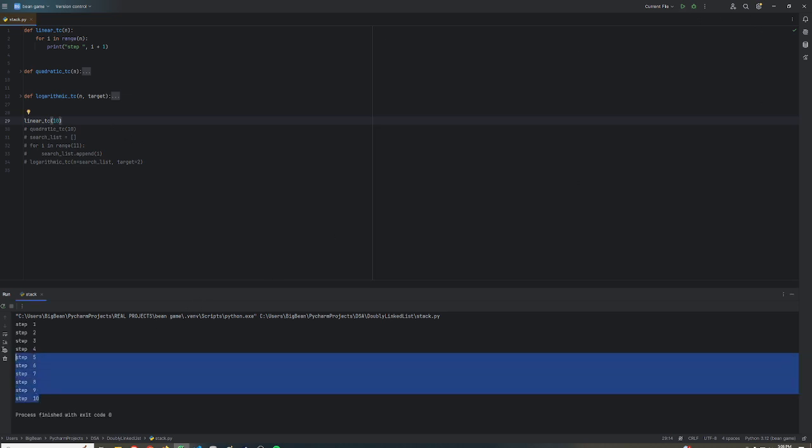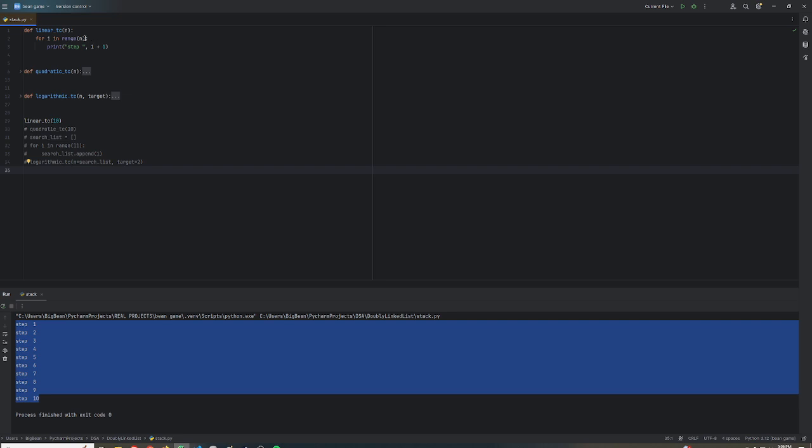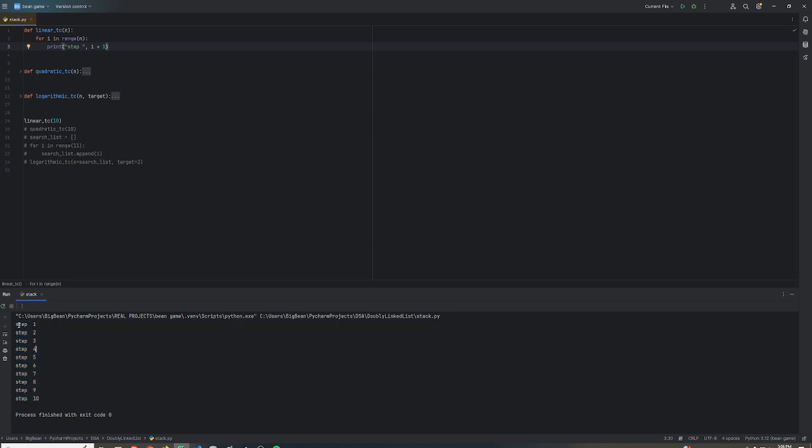Well, it would take 10 steps because we're going to be looping through the size of our input and printing each step along the way, meaning that there would be 10 iterations of this loop. So this is a good example of an O of n time complexity or a linear time complexity.